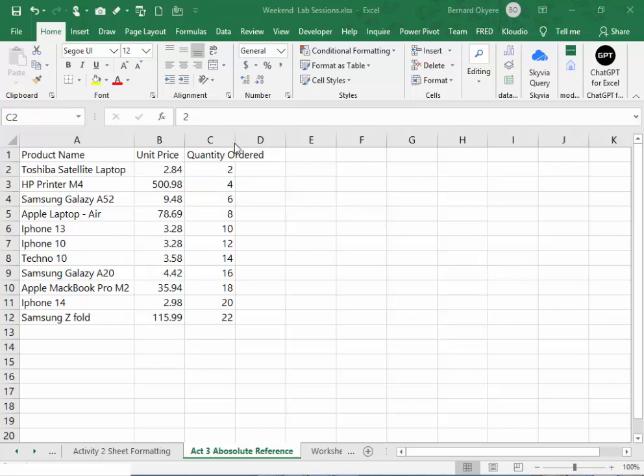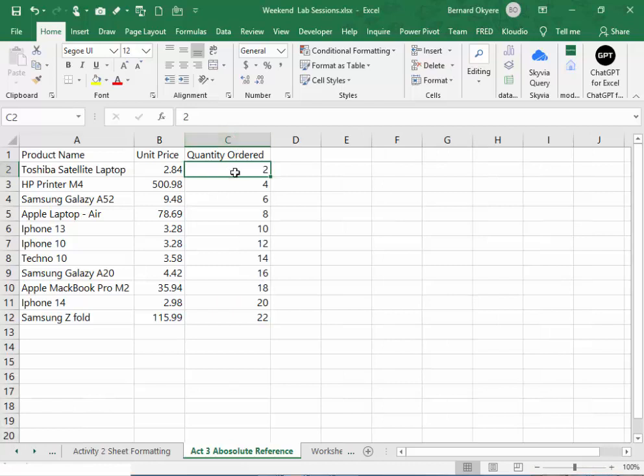If you find it, these are the items you should see there: product name, unit price, quantity ordered. If you have seen it, kindly show by raising your hand. Please confirm if you have seen the data set. If you've seen it, copy it from that workbook and paste it here, act 3, absolute reference. Are we good to go? Can I continue?